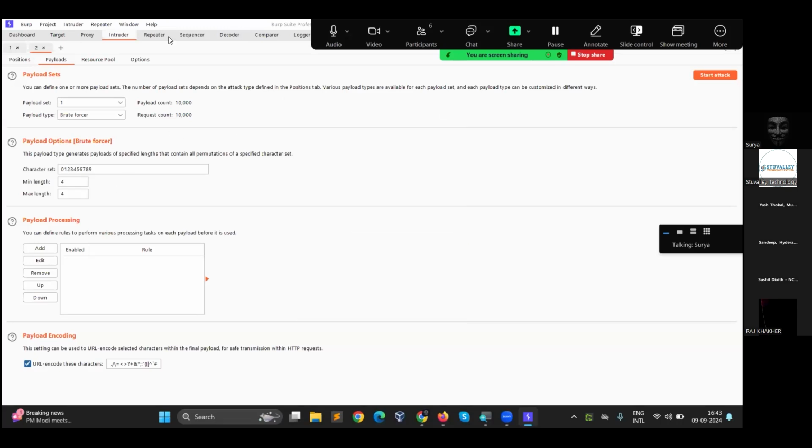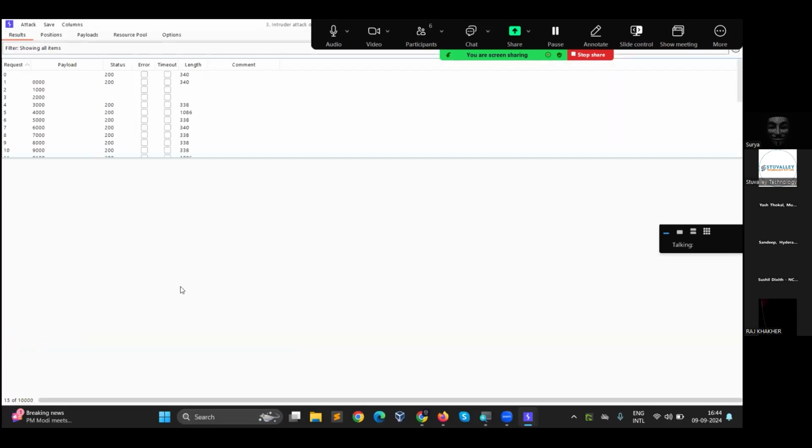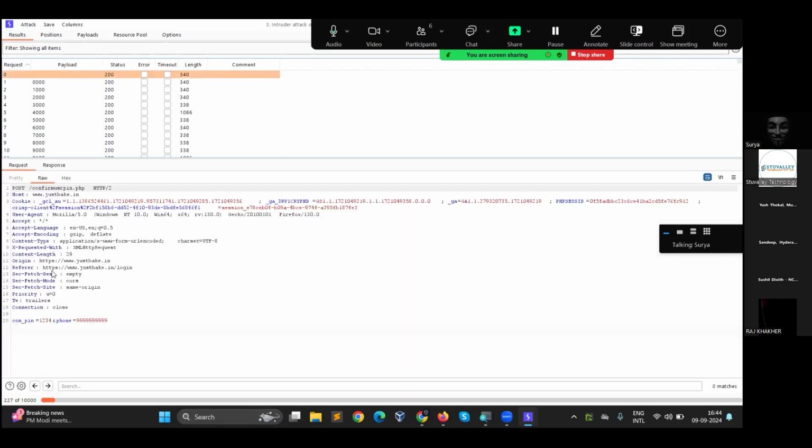Okay. Next, after giving all these things, just click on the attack button here. So here we are getting 200 for everything. It means it's the right one, right? Right password or right one, everything you are getting. But here, if you click on this one, the confirm password and phone number. For my Burp Professional, it takes less time, but your Community Edition will take more time to find the original password.